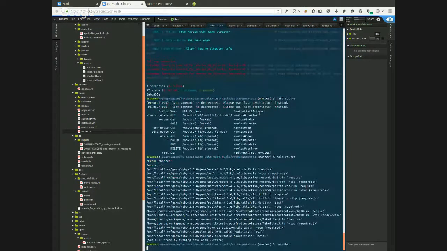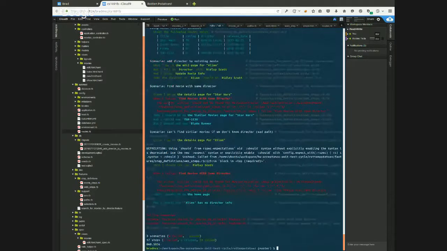So I'm just running Cucumber again. We should get an error message about the action. Yeah, okay, so we get the action similar could not be found in movies controller, which is what we thought. Okay.